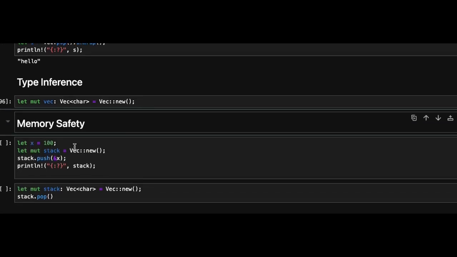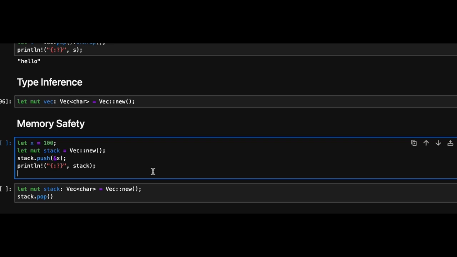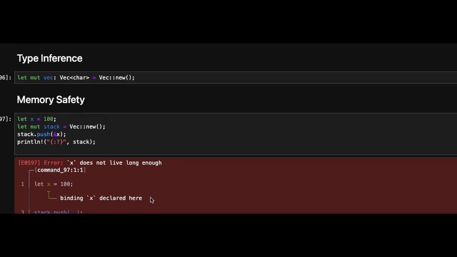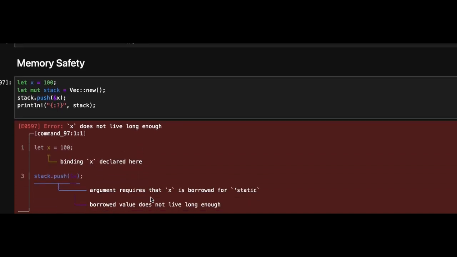Rust prevents dangling references. A dangling reference arises when a reference or a pointer points to a memory that has been deallocated or is no longer valid. Rust's ownership system is designed to prevent such instances. For example, if we have a variable x with a value 100 declared on the stack, if we then attempt to push a reference of x into a vector, we'll receive an error.